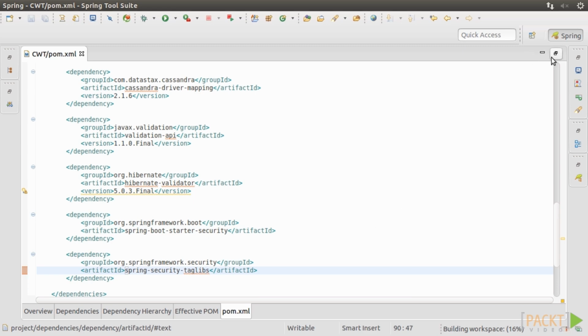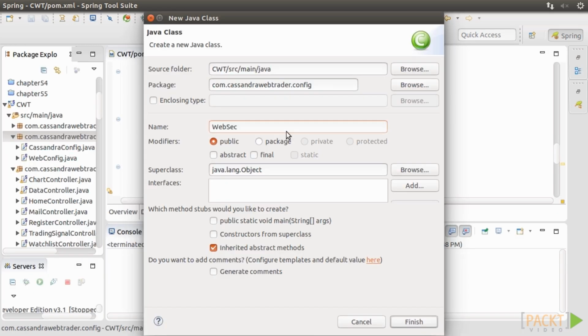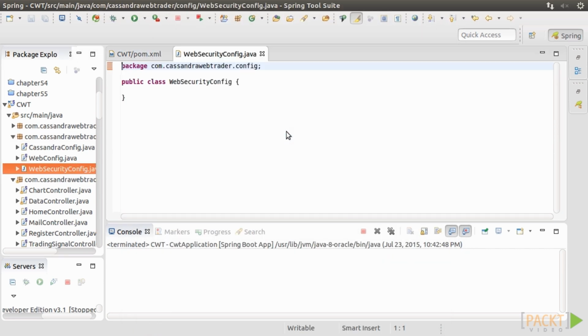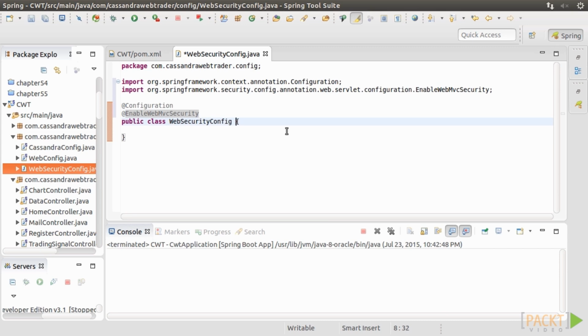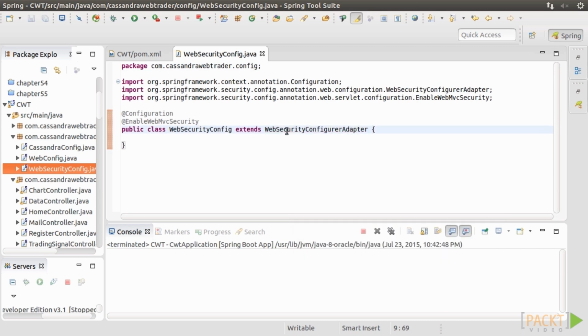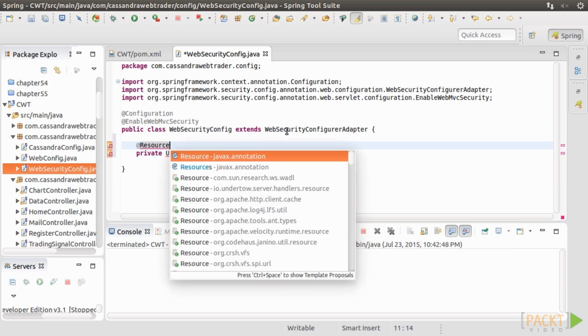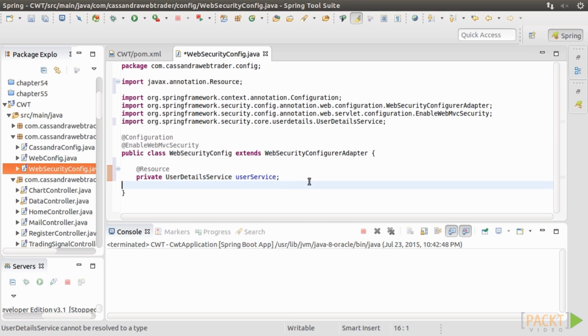Then, create a Java-config class called WebSecurityConfig. Annotate it with @Configuration, @EnableWebMvcSecurity, and extend it from WebSecurityConfigurerAdapter. Since we need to access member data to check the correct username and password pair, we need the Spring Security's provided UserDetailsService to do so.